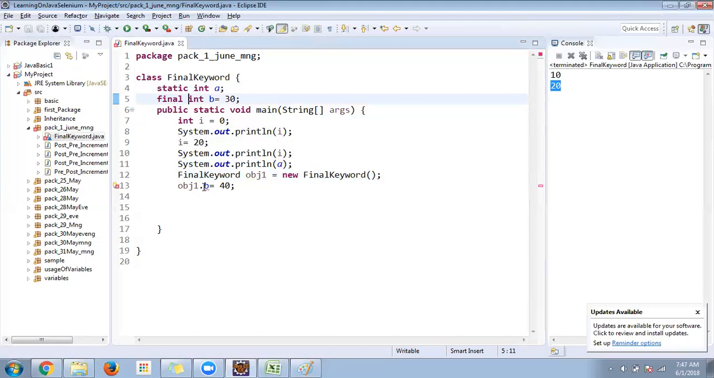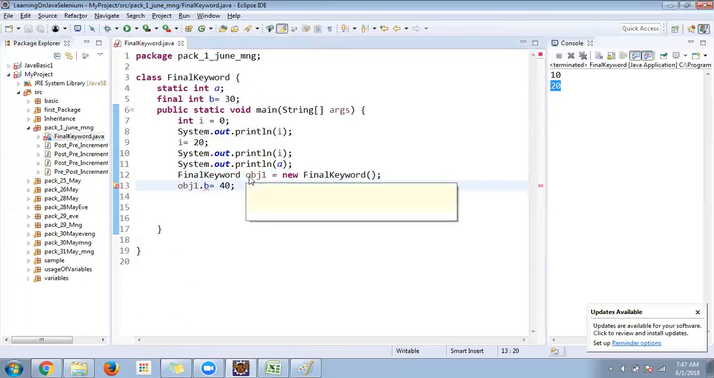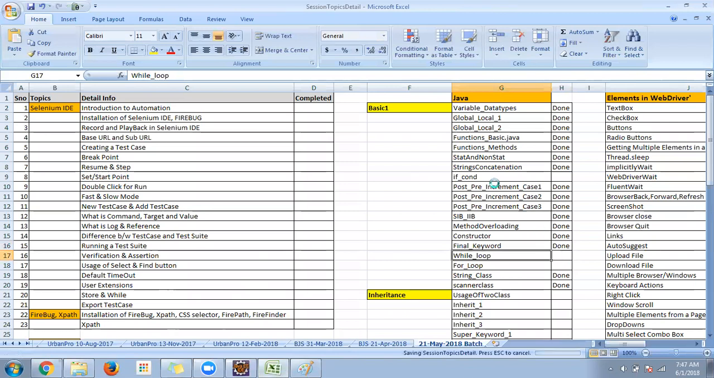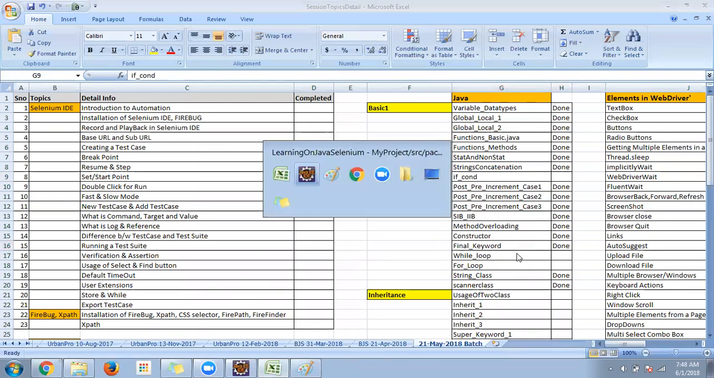Understood, guys? Everyone clear on this? Anyone has any questions on this? Okay, final means reinitialization is not possible for us. Clear? So, this is final. Final means reinitialization is not possible for us. That's the only one thing that we need to know. Clear? So, we are done with the final keyword. Next, we will see the usage of if condition and then after that loops basics.